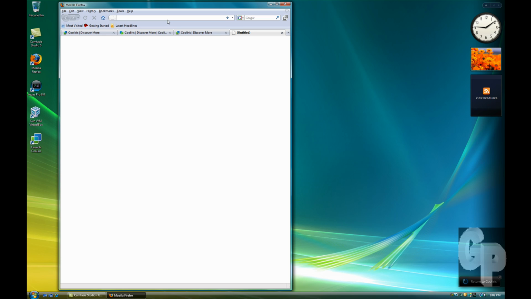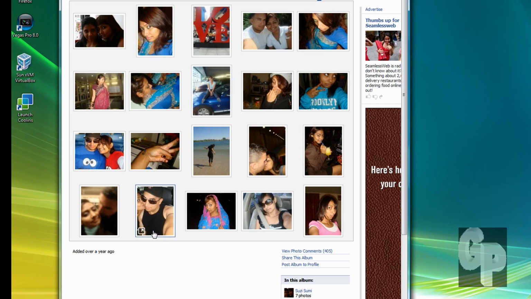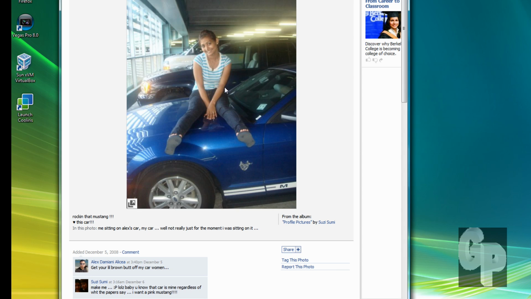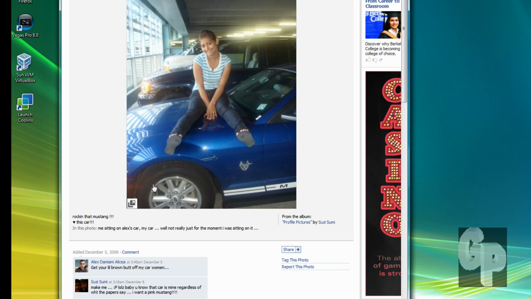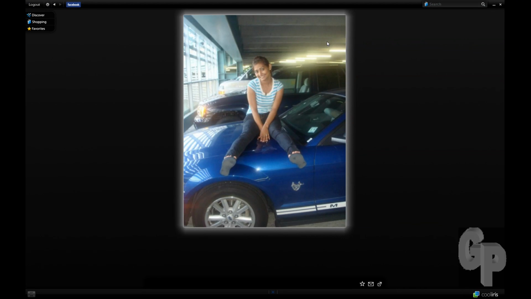So let me minimize Cooliris, open up a new tab, and let's go to my friend's album. So you got a lot of nice images, and let me see. This is the image I like. So I click here, just click on the image. This is Facebook, you should know how to. And since you installed Cooliris, you see this icon over here. And what you do is you press that icon, and now it comes up.